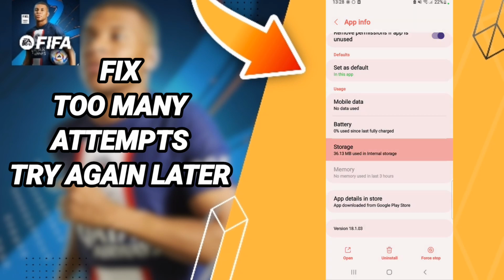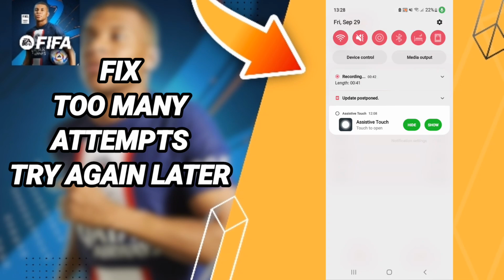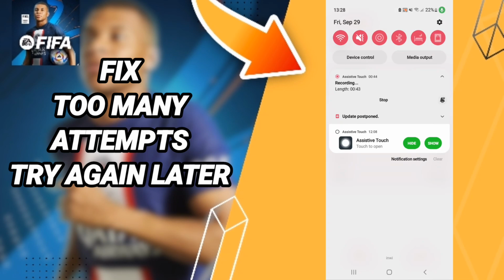Here you will enter the storage. After that we click clear cache. And at the end of all the steps, you can turn off your phone.